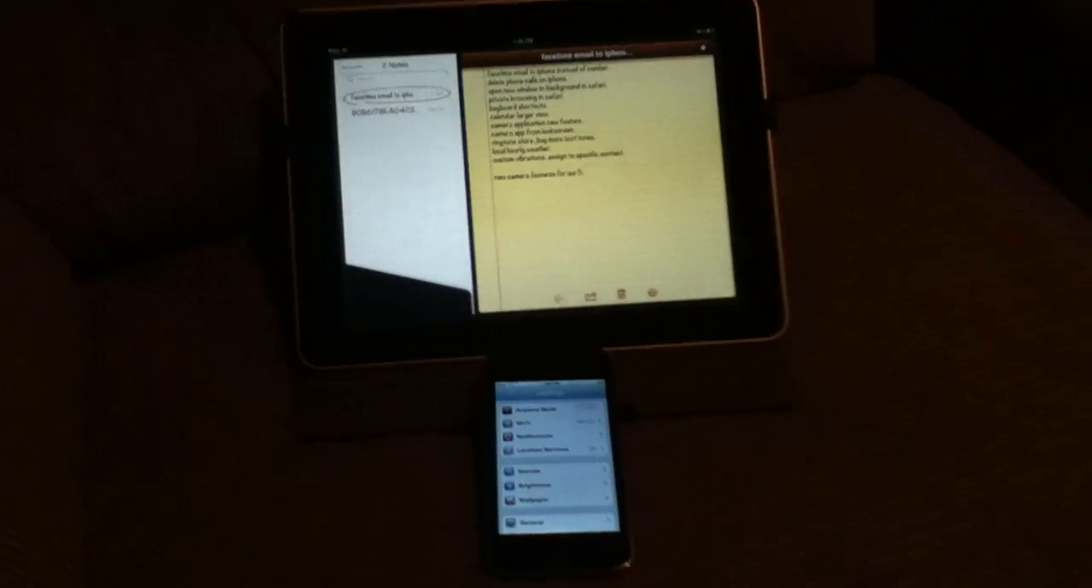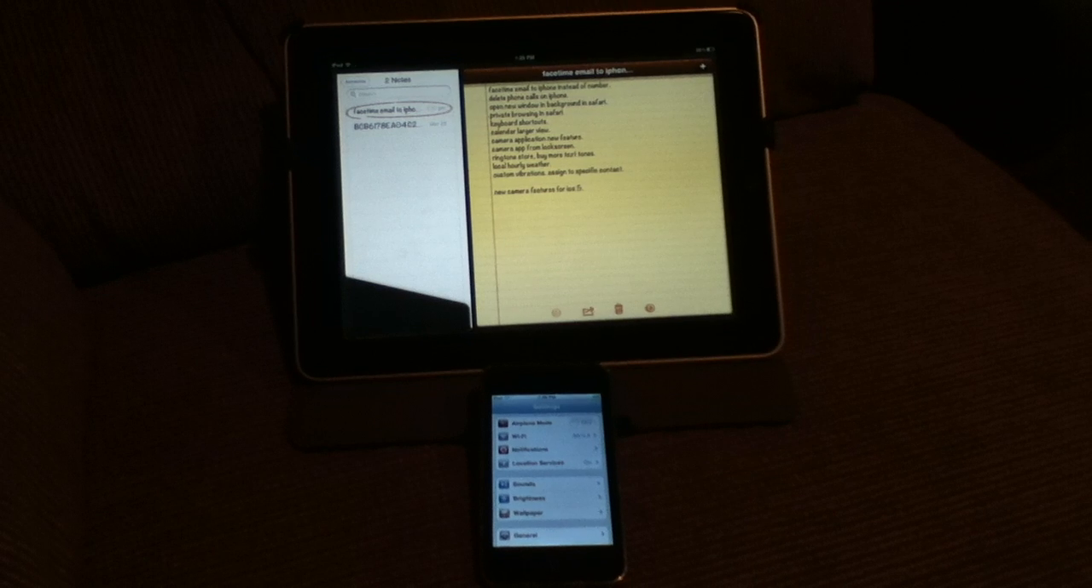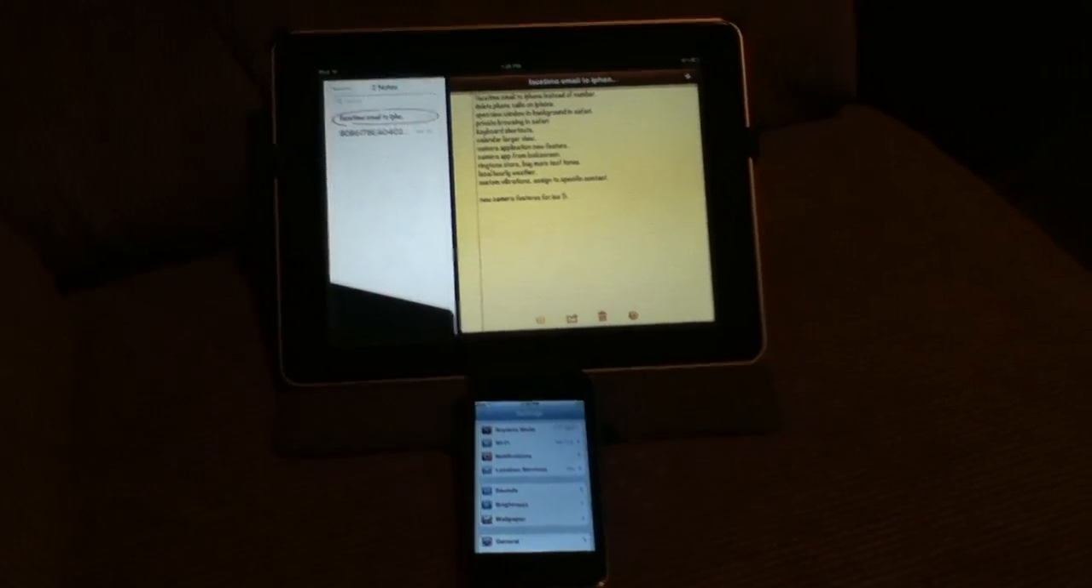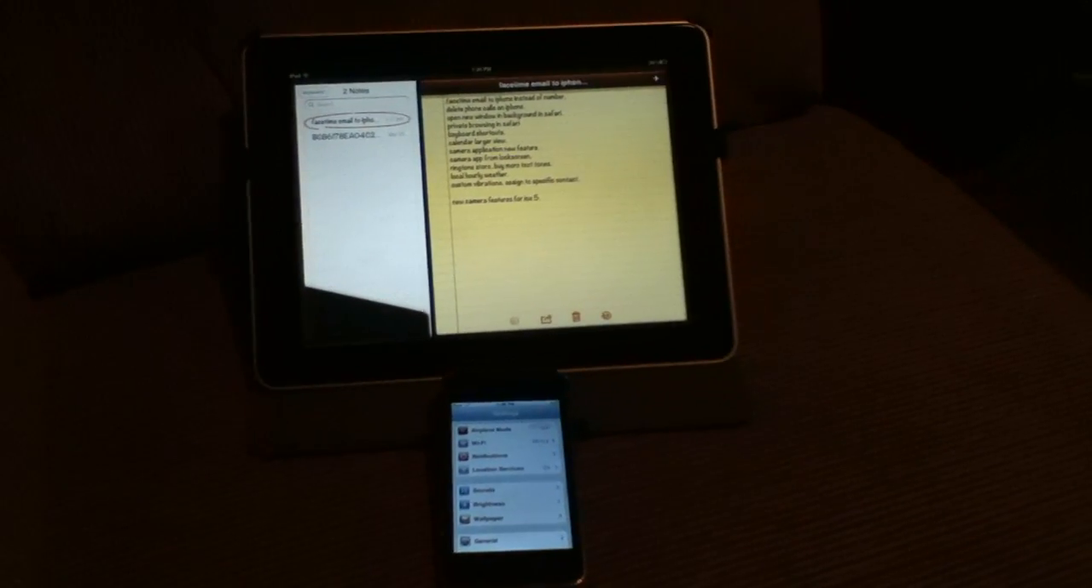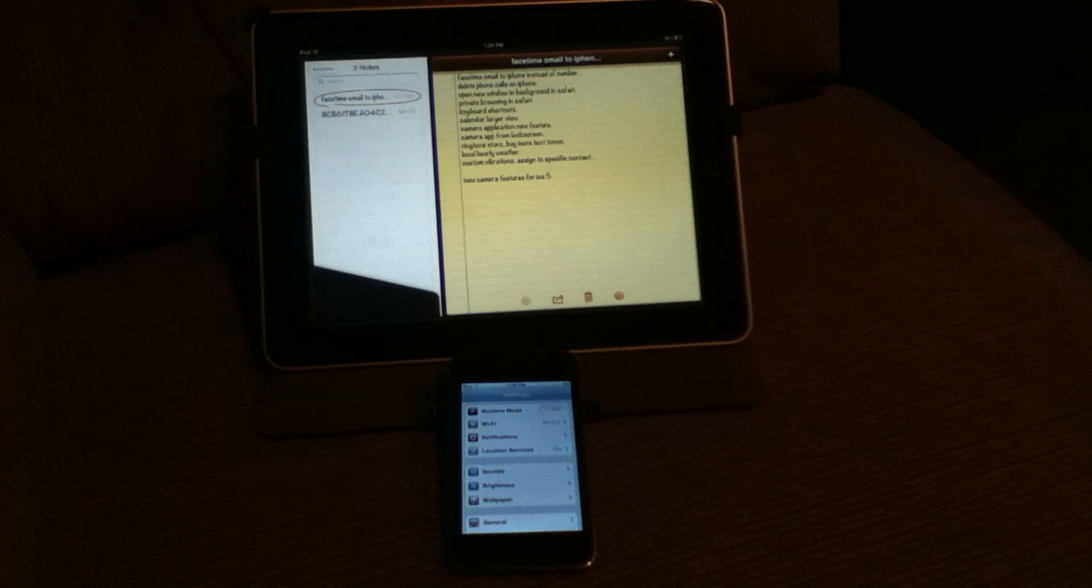So basically, those are the hidden features that they have added in iOS 5. A lot of them make the device easier to use and are great features, hidden but useful.